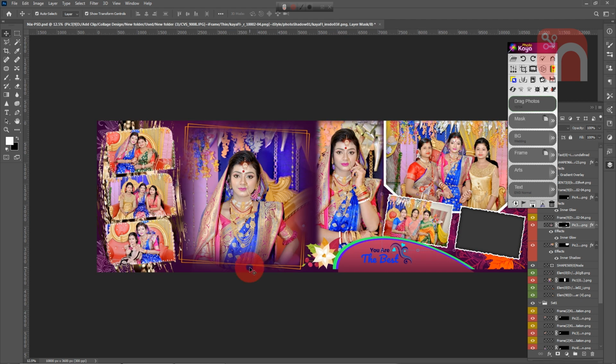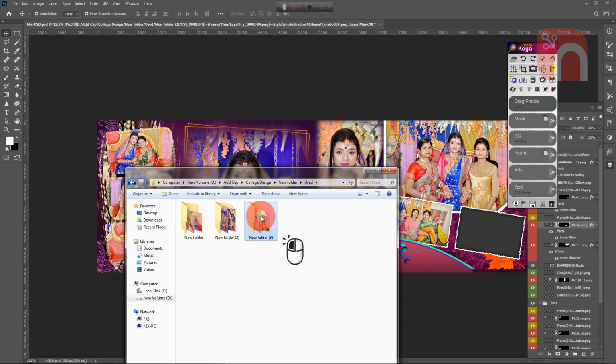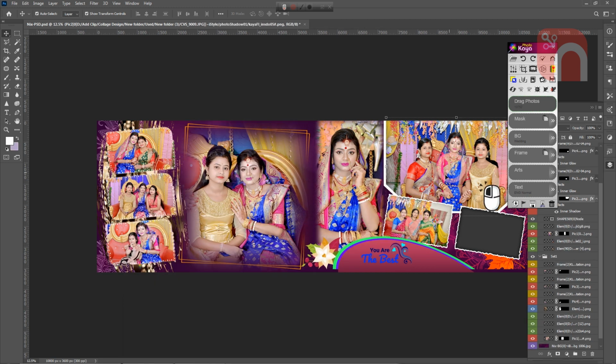In this way we can manage photos and create designs very easily. Now I am showing two images swapped. It remembers the location of the image.